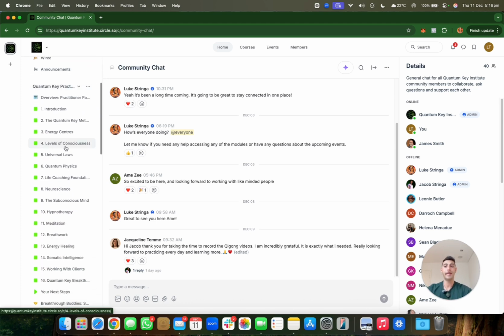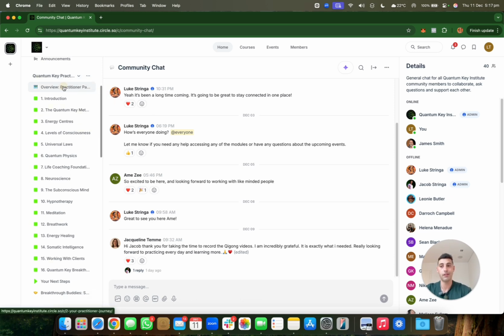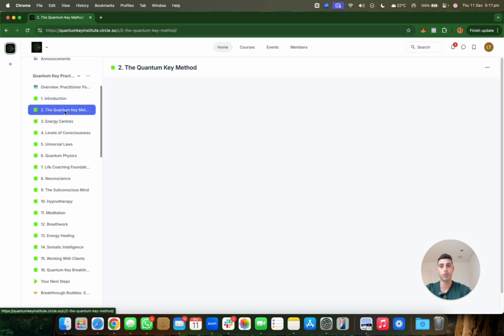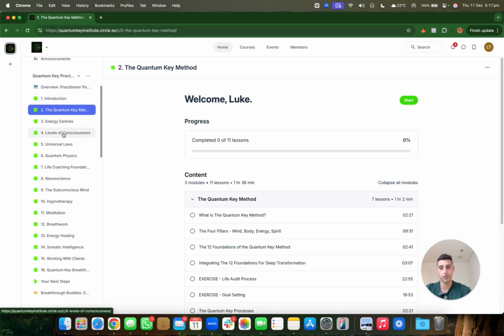And then we have the main courses and the curriculum. So first up here is the Quantum Key Practitioner training. This is our core training. And basically you just go through top to bottom. So you have the overview, which will show you how to go through the course, what the pathway looks like to actually getting certified and qualified, and how to complete the assessments and the requirements for the qualification. And then you go top to bottom, starting with the introduction, going through the quantum key method, and then through each of the 12 foundations that we teach.